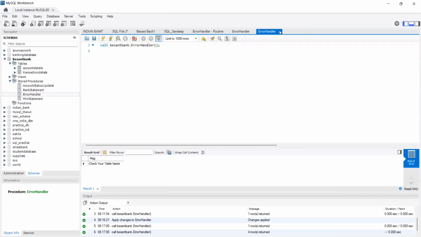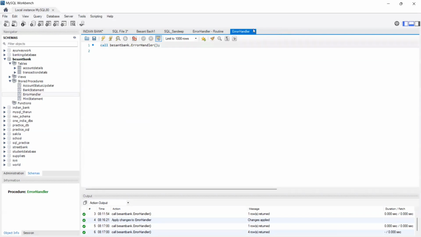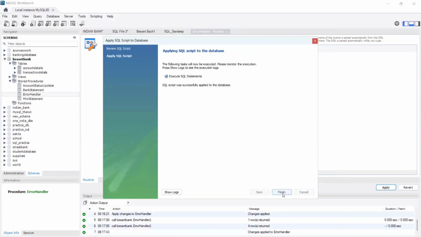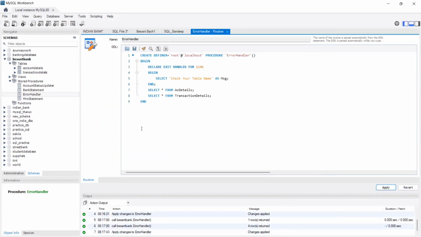If you are using exit handler instead, this is continue handler. Even if there is an error, it will continue with the stored procedure. It will continue with the next queries. If you are writing exit handler instead of continue handler, what will it do? After the error query, it will not execute the next queries.